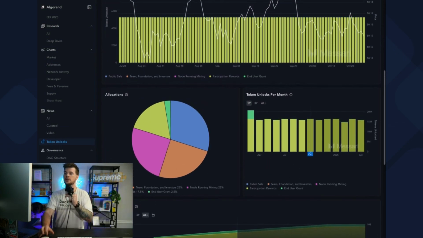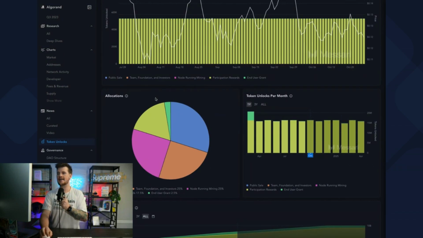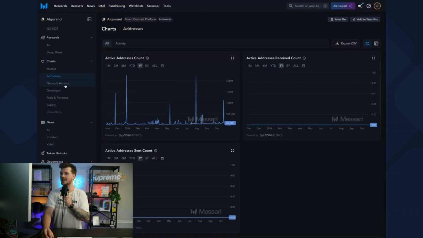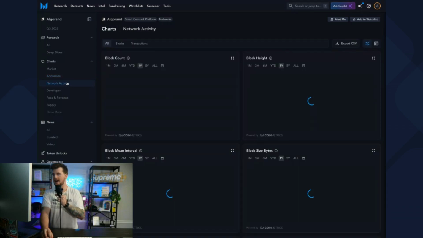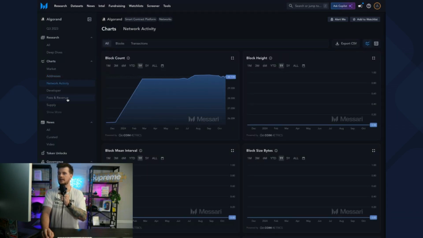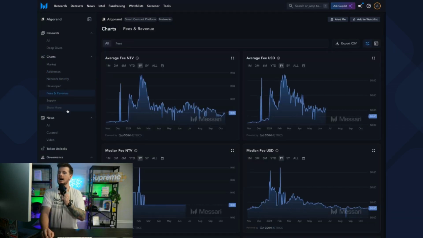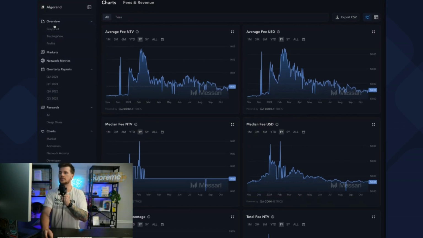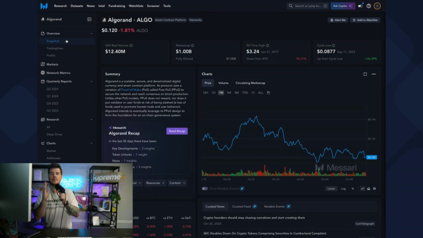So they are going to slowly leak out this last 7%, which is super important to keep your eye on there. And yeah, it's really good to see all the things on Messari to do your homework. You can see active addresses, network activity, fees and revenue. It is really an amazing tool to use for so many different metrics.